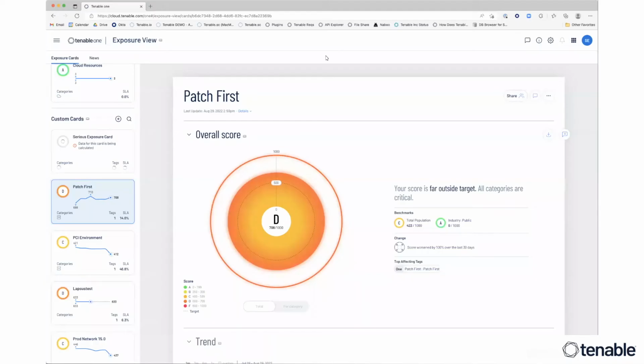Today, we're going to learn how to share and then comment on an exposure card in Tenable One's exposure view. So first, we'll select the card that we want to share. We'll come up to Share. All of these names will be pulled from the platform users that you have. So in this case, I will share this card with this user here.